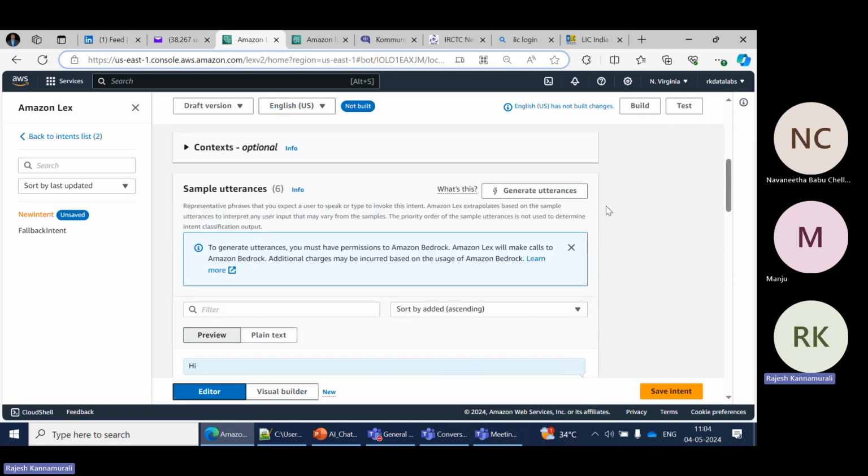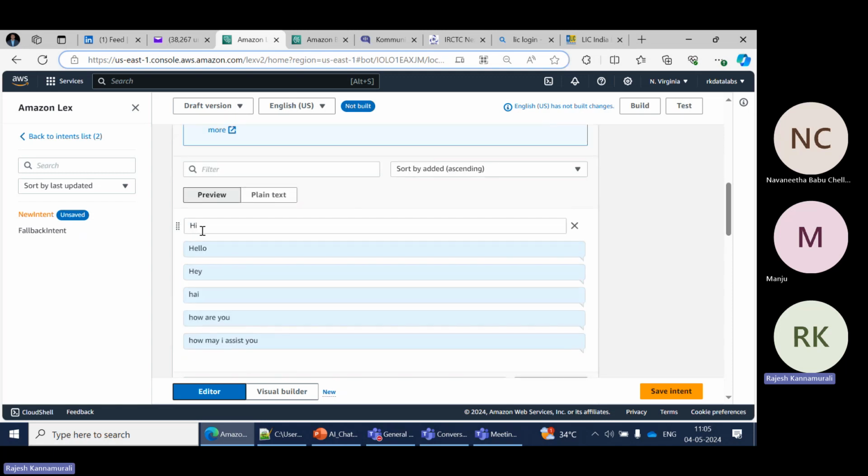One more important thing I forgot to say: this option is generate utterances. As I said before, if you want to integrate Amazon Lex with Amazon Bedrock, the moment you type hi, generative AI, which produces meaningful content in terms of text or images or videos, structured or unstructured, immediately starts creating similar occurrences as utterances here. That's how you train the model accordingly.